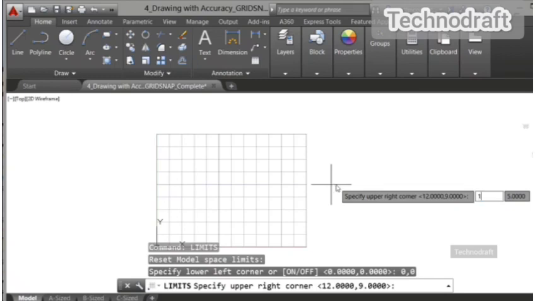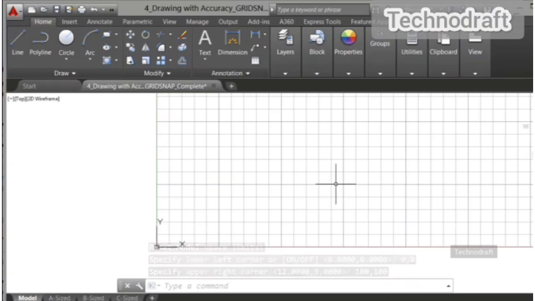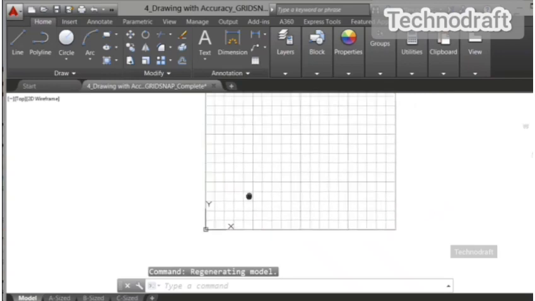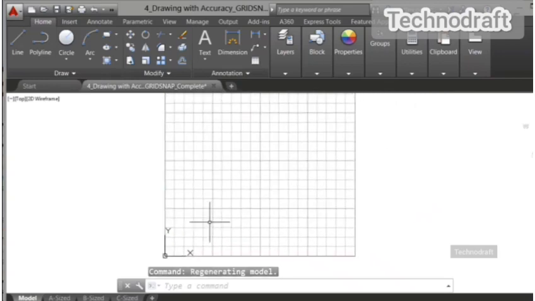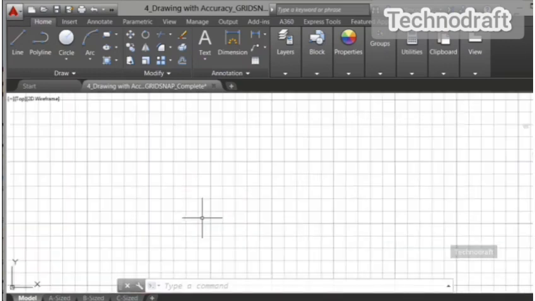I'm just going to go from 0,0 and press enter. Then we specify the upper right corner, and we are going to go for a bigger size. So I'm going to go for 100,100 like that and press enter. As soon as I do that, I have made my grid limits bigger, using that limits command. If I zoom out a bit now, you can see I have a much bigger set of limits. Now these are the 5 incremental lines.